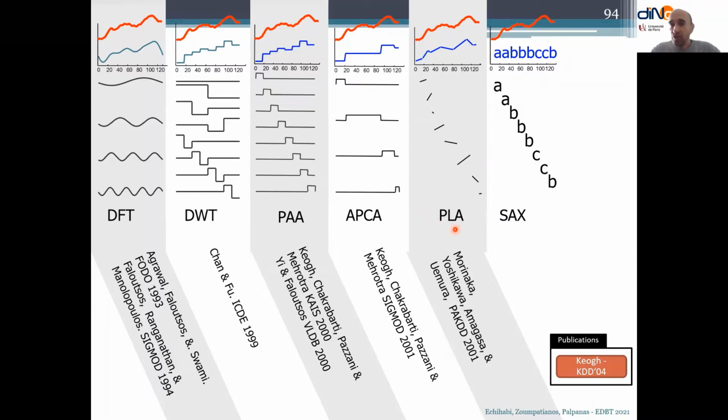PLA is piecewise linear approximation. So we have different linear segments to represent our original series. And symbolic aggregate approximation is very similar to PAA, with the difference that after we have the PAA representation, we then represent each segment of the PAA with some symbol. The reason we want to do this is because symbols take much less memory to represent than the real values that we need for each segment in PAA. We will not get into more details on all these representations.